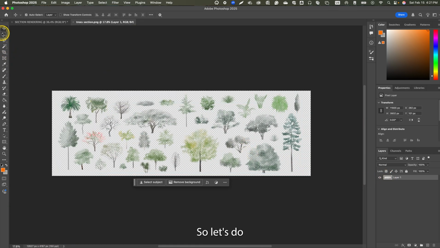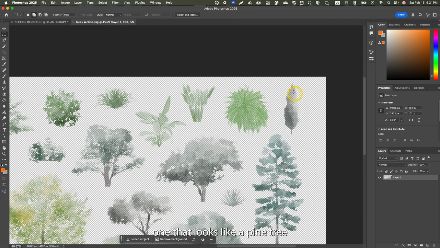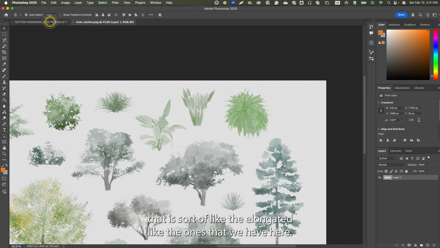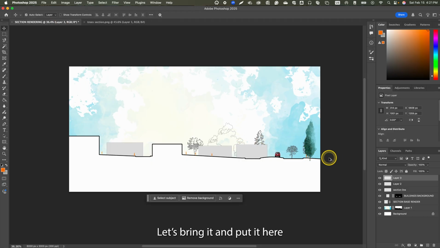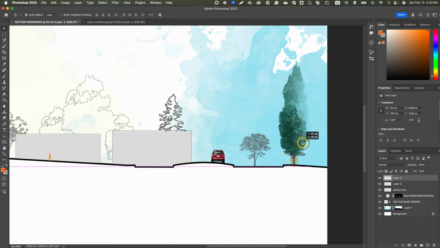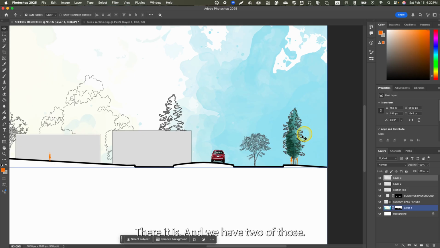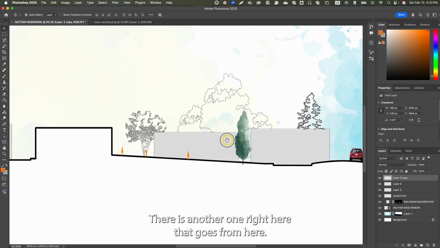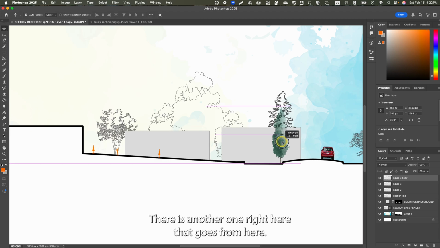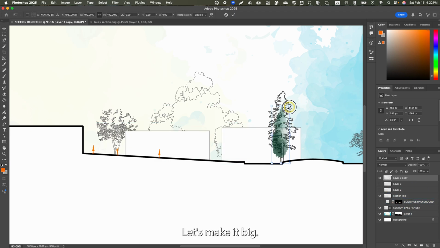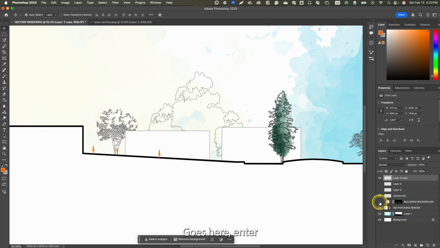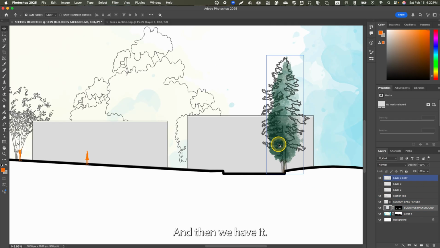So let's do one that looks like a pine tree for that one. Let's do this one. That is sort of like the elongated ones that we have here. Let's bring it and put it here. And then we make sure that it's kind of the size of the one that we have. There it is, and we have two of those. There is another one right here that goes sort of here. We make it big, goes here, enter. And then we have it.